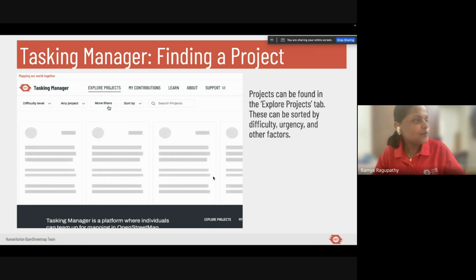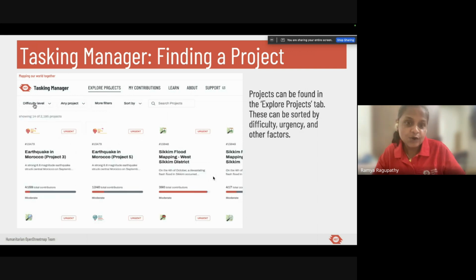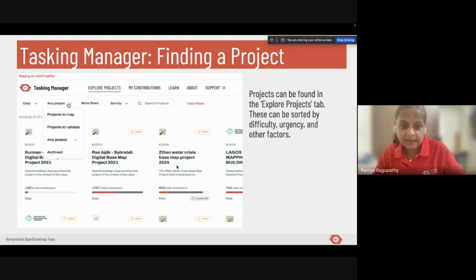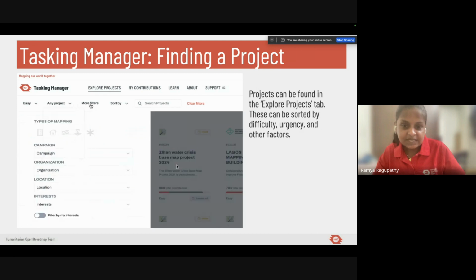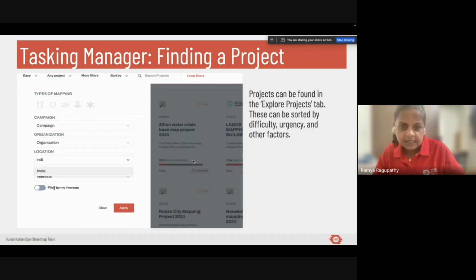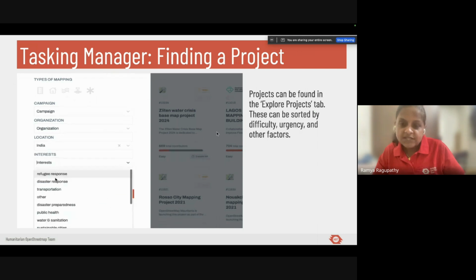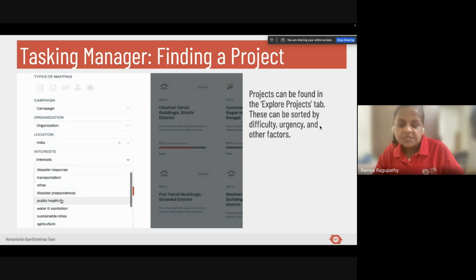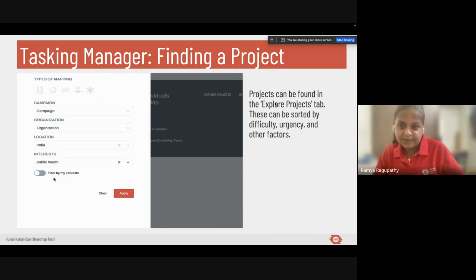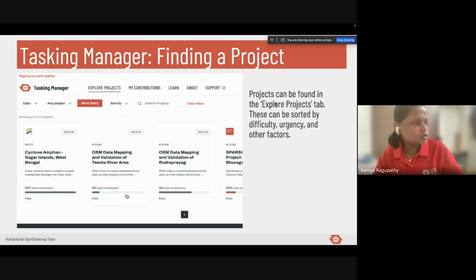So there are several mapping projects that are set up on HOT Tasking Manager. If you see here, there's something for the Morocco earthquake, something that's happening in Sikkim in India, and something to deal with the water crisis. So once you go to this Explore Projects section from the Tasking Manager, you'll be able to find a host of projects. We have over 10,000 mapping projects hosted on our platform.